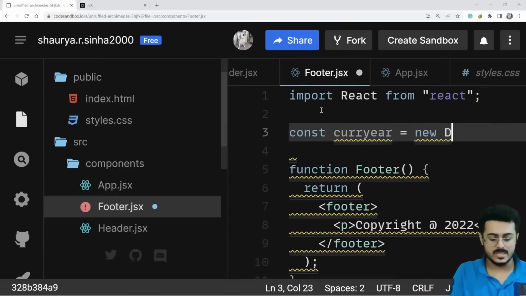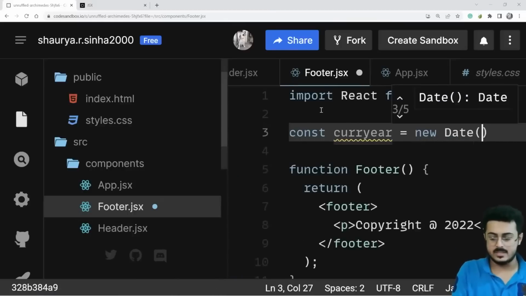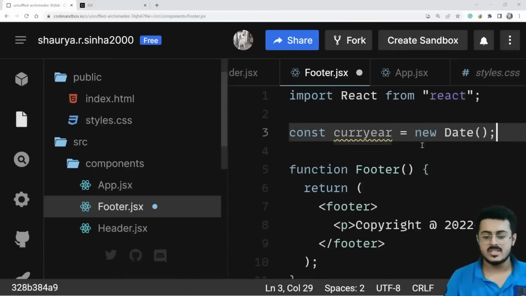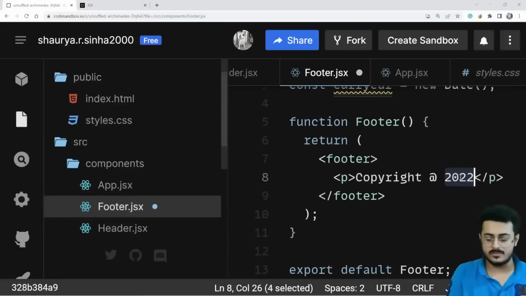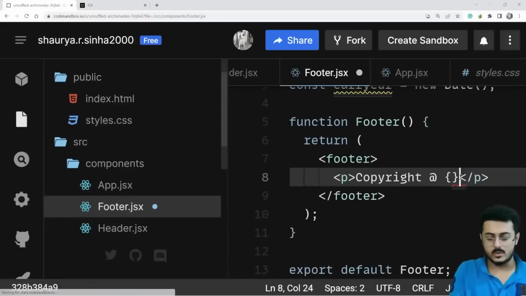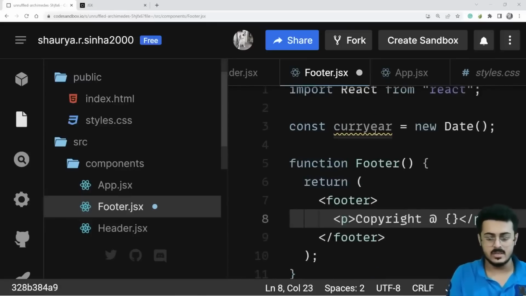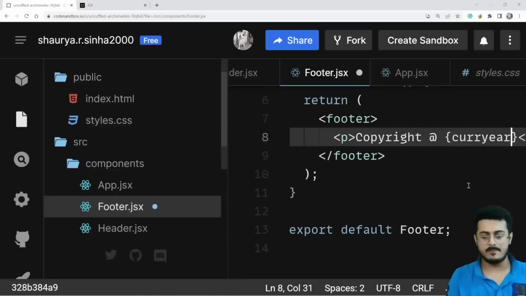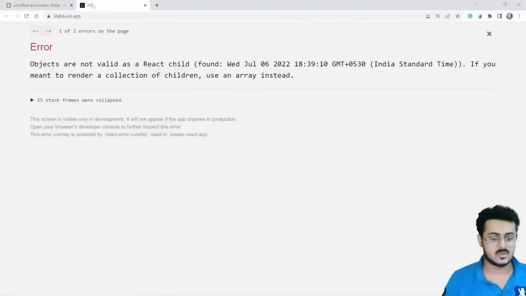If I'm just using Date right over here, as you're able to see, this will give me the exact date for today. So instead of this, I want to include this JavaScript constant right over here. So curr here, let us put it up right over here. Let's see what happens. If I save this, let's go back to our website.